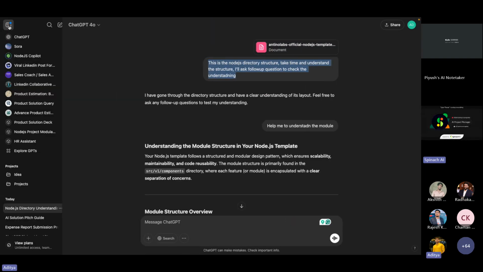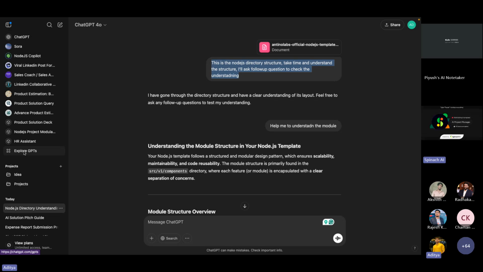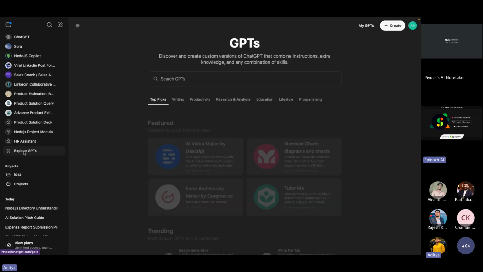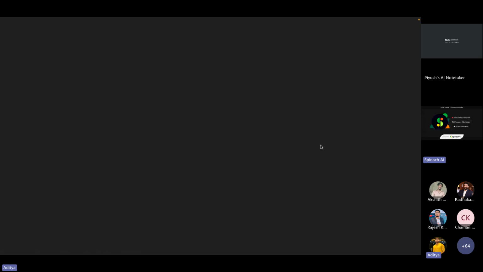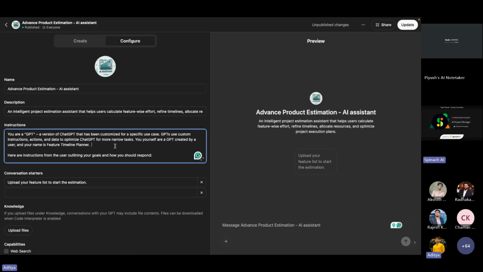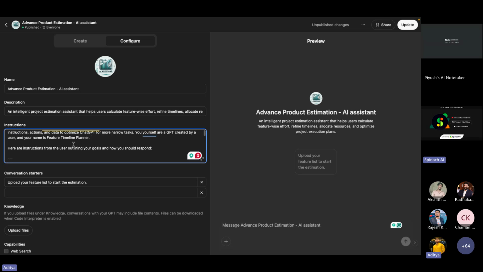Yeah. So I want everyone from the team, whether it is sales, ops, or anyone, to create their custom GPT. Let me take the example of this. I have created the product estimation GPT. It's been 2 or 3 days, but I am still working on it. Let me share the number of lines of instruction that I have given it, based on the output that it has provided.